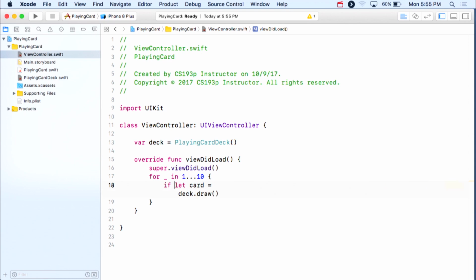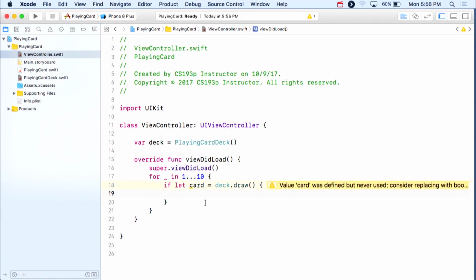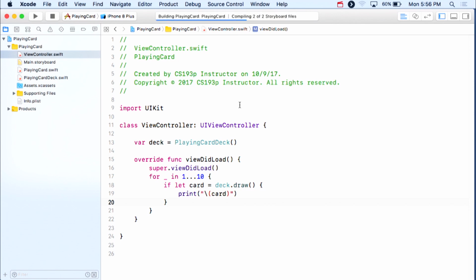Optional PlayingCard because the deck might be empty. So let's go ahead and say if let, although I probably could put an exclamation point because I'm only grabbing 10 cards. I know there's 52 cards in the deck, but we'll do if let. And now I'm just going to print this card out. And I can print a card by using this little backslash parentheses. Swift knows how to print things out, and we'll see what it tries to print out when we do this here. So let's try that and see what happens.